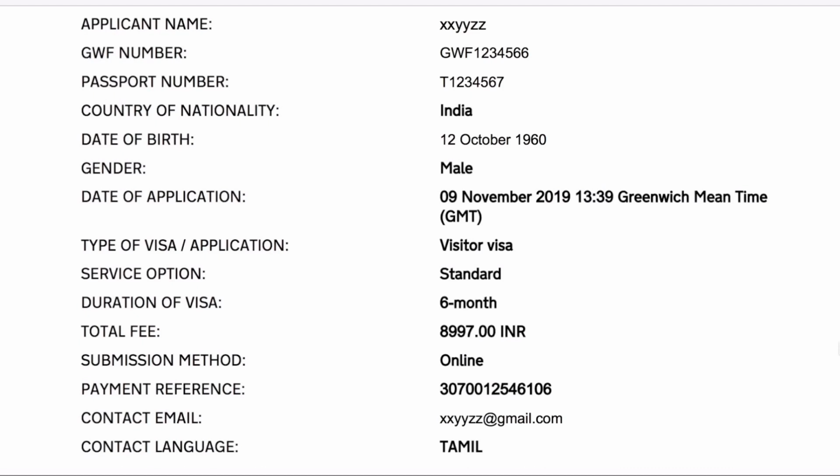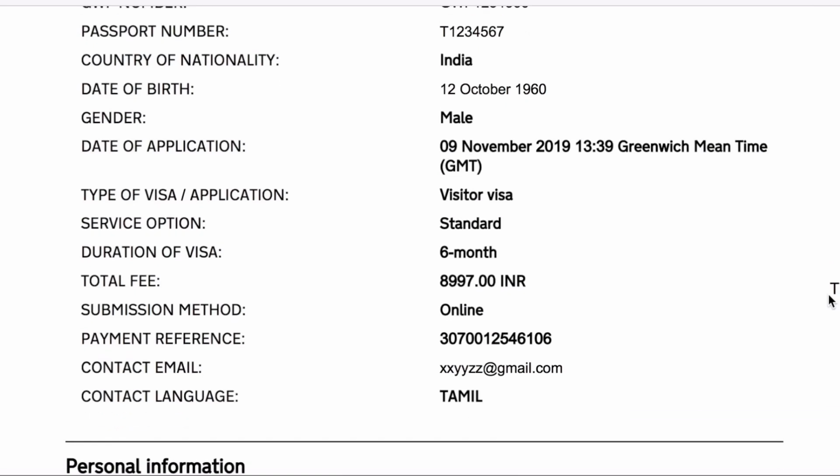They'll be asking you the type of visa and the application. There'll be a drop down menu, and you need to select the visitor visa in that. There are different options available there. If you want to apply for a standard UK visitor visa, you need to select the option standard. For every standard visa, the duration is 6 months, so you can come to the UK and stay a maximum of 6 months and then leave the UK before the visa expires.